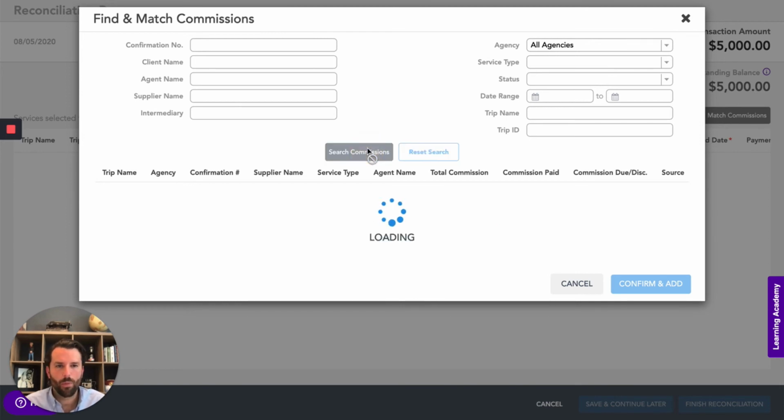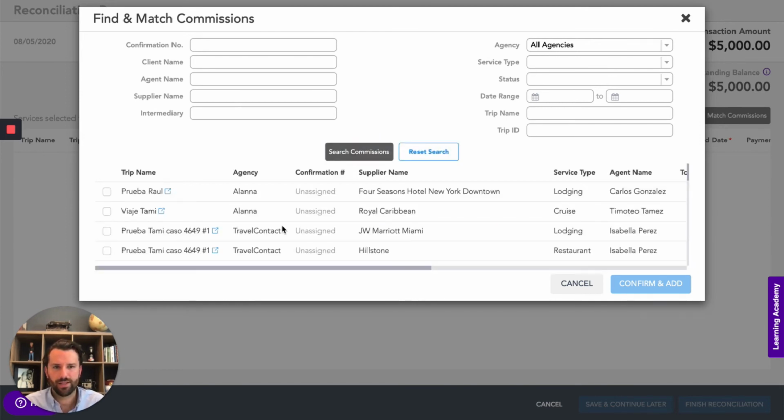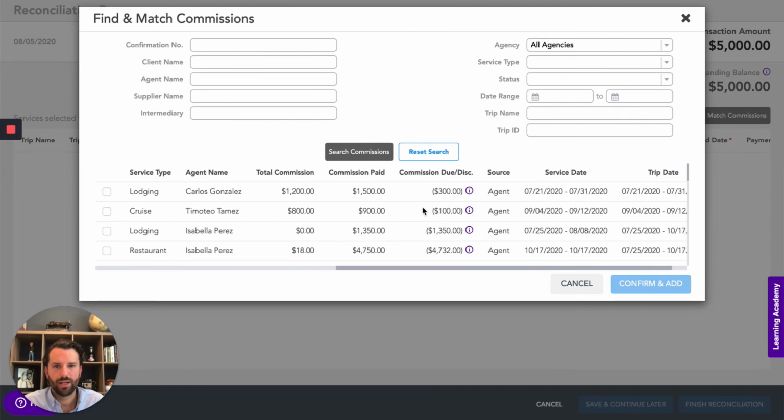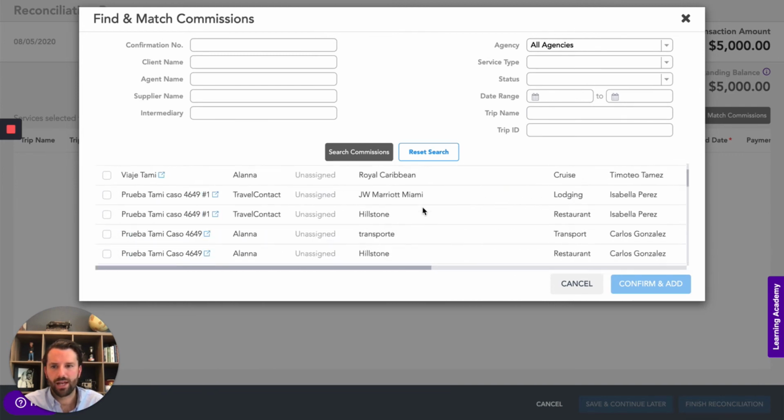In this case, I'm going to open it up to see all the services just because this is a test environment here. So once you see here, you'll see all the different services. You can scroll to the right, see what's been paid, what's been outstanding.